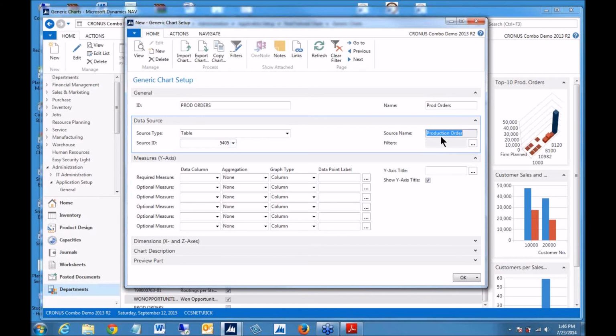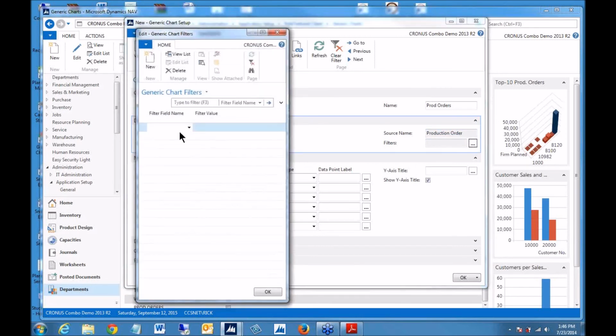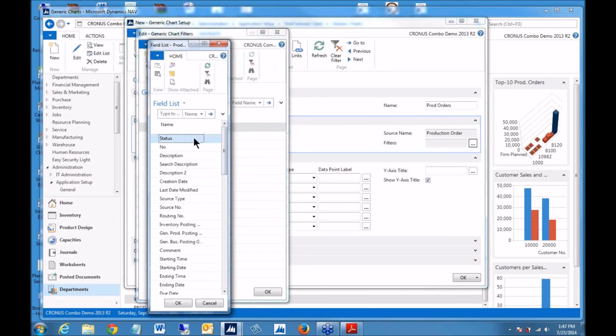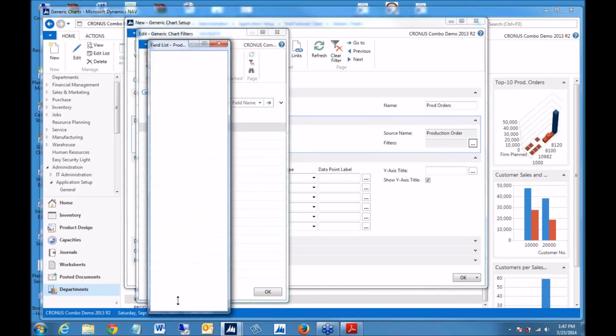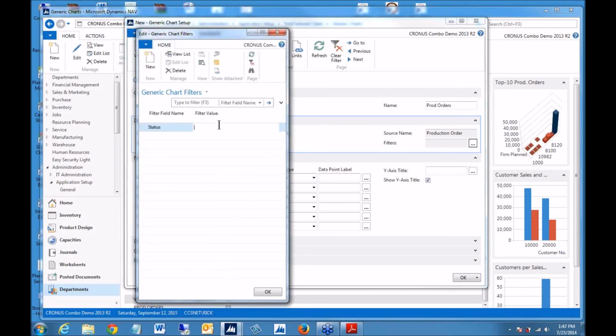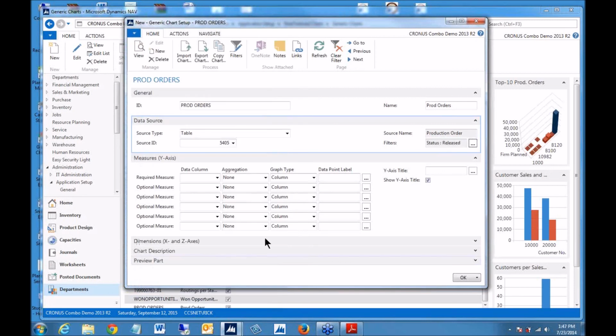So it's our production order list, and maybe that's all production orders. Maybe I want to filter that down so I'm only looking at released production orders. So I pick status, and I say OK, and the value is released. So now I'm getting a chart of just my released production orders. This is where you can define filters for your charts.